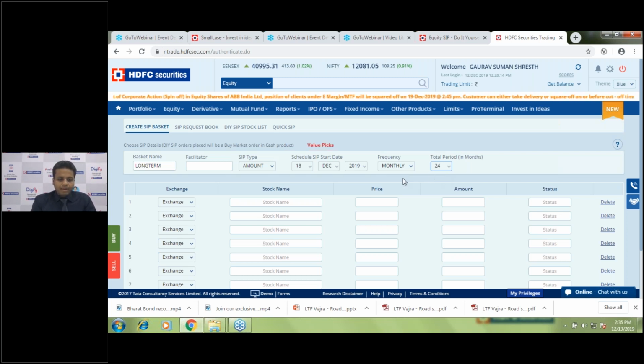So once you have filled up the entire detail, at the top you have to select the exchange in which you want to start your SIP, and then enter the stock name. So I'm going with HDFC Bank, and since we have selected the amount base, we have to enter the amount that we want to invest in an SIP. So I'm going with 5,000 rupees. So like this way we can enter a few more stocks.